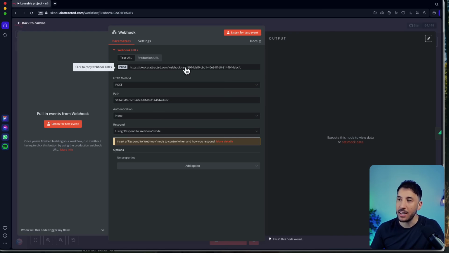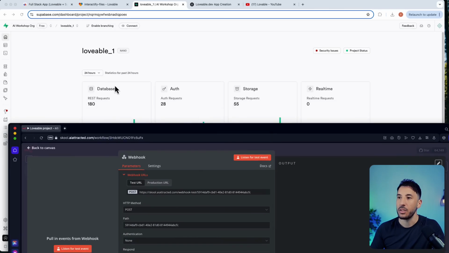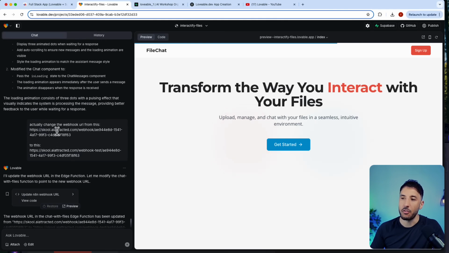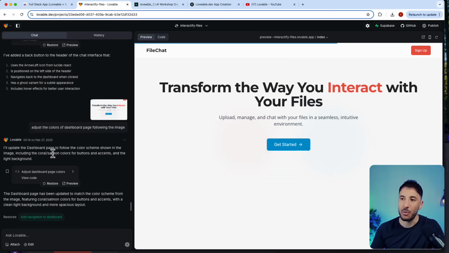And the way to do that is literally you just copy this, right? Again, same thing, you just go back and forth with it. So at the end I said the webhook URL in the chat with files edge function has been updated. Oh, sorry, this is what I did. I just changed the webhook URL from this to this, which is basically going from test to production, but it just shows you how easy it is to add that.